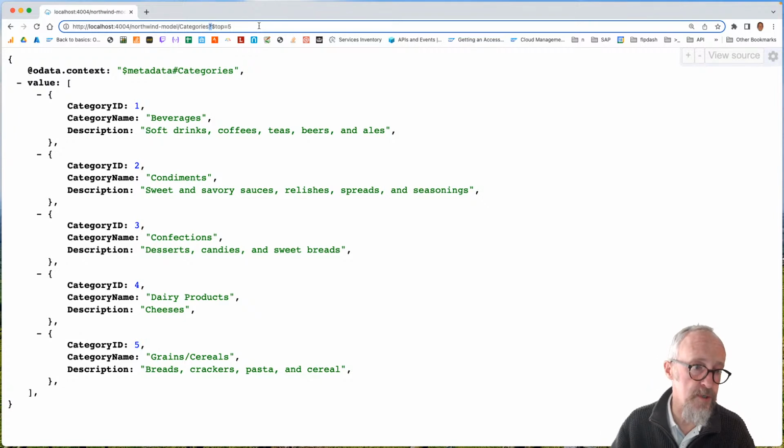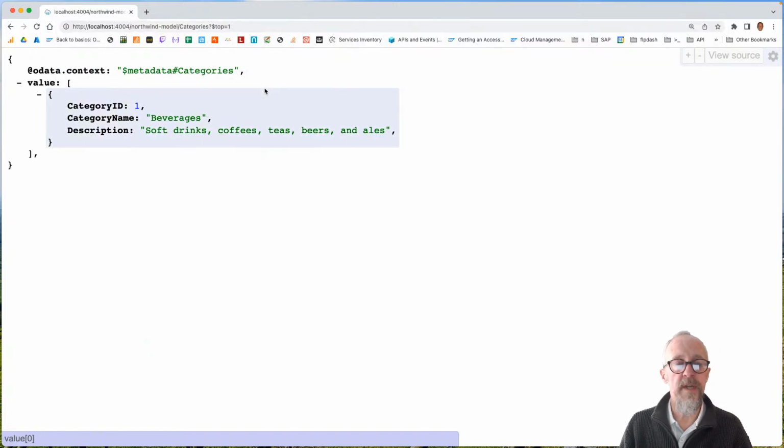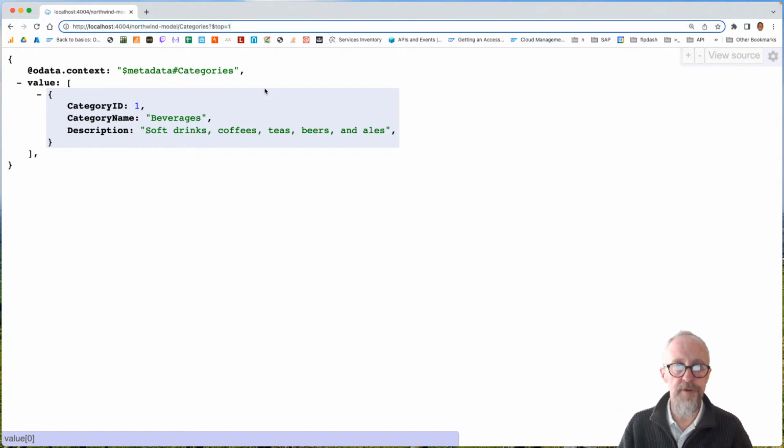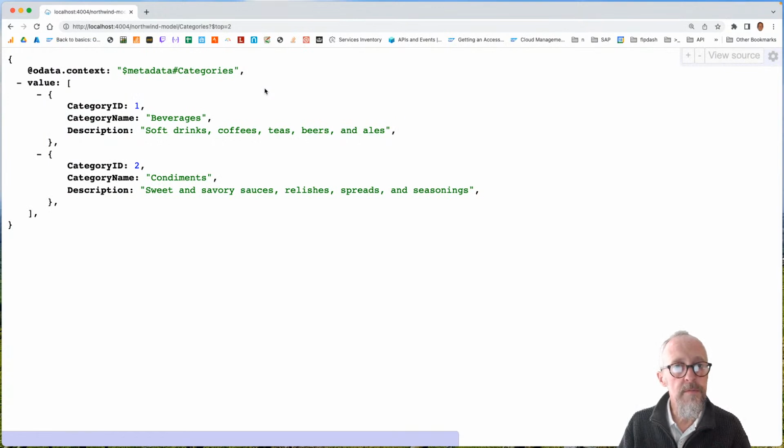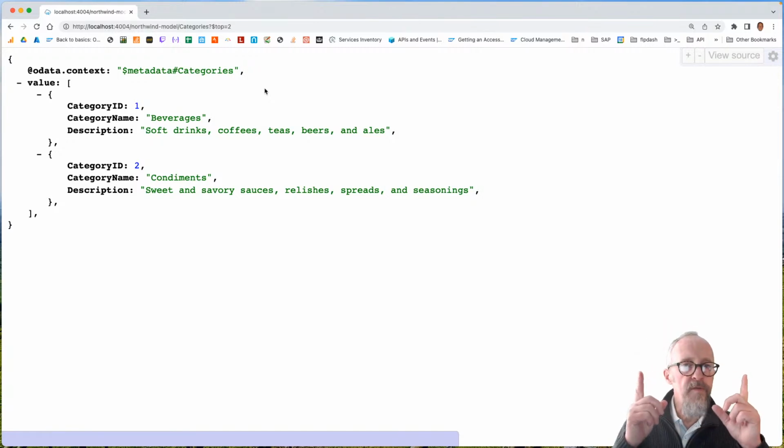But good question. So what we're looking at here is a system query option, $top. If I say $top=1, for example, we can tell just by looking that this is saying, just give me the first one. Or $top=2, give me the first 2. So you can restrict the response by using $top. Okay, so we've got $filter as well.